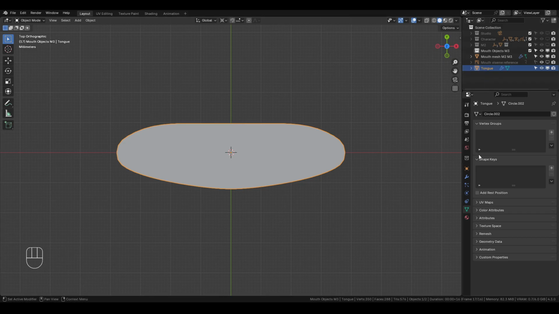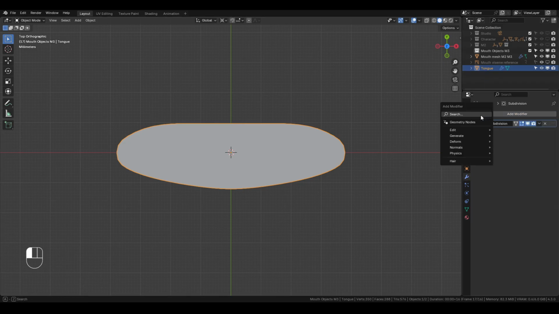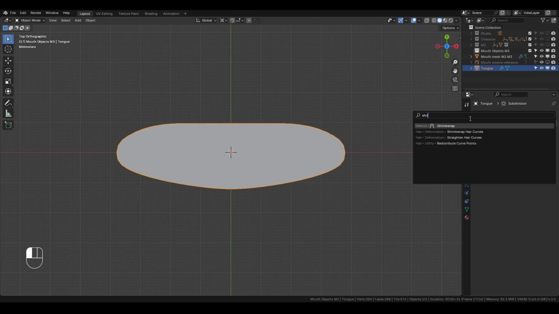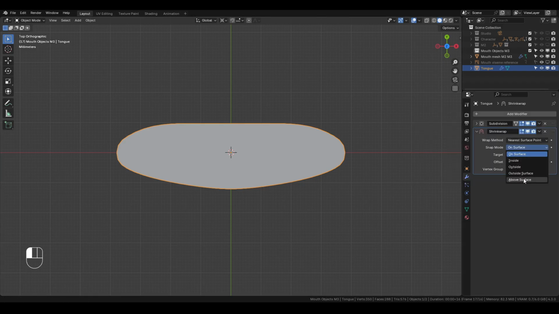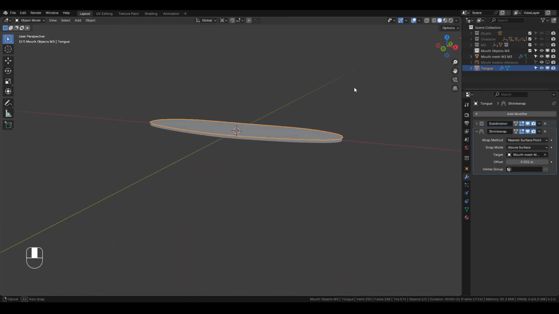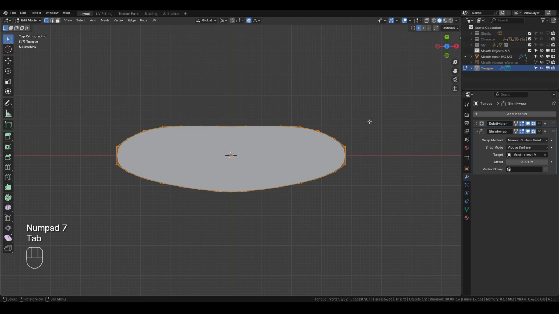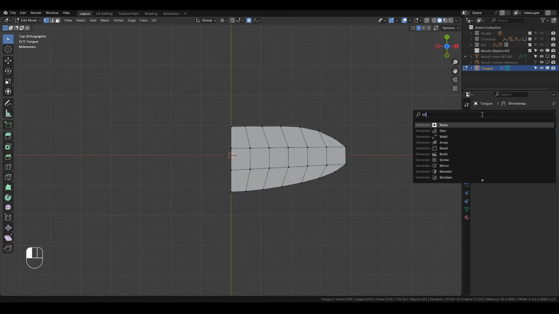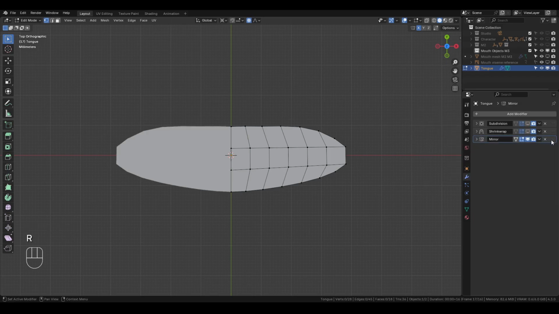Just to make things easier to work with, let's add a shrink wrap modifier to the tongue, set to Above Surface. The target should be the mouth mesh. Set the offset at 0.001 for now. With the tongue mesh selected, tab into Edit mode. Box select one side and delete those vertices. Then add a mirror modifier. Place the mirror modifier at the top of your modifier stack, with the subdivision surface modifier in the middle and the shrink wrap modifier at the bottom.